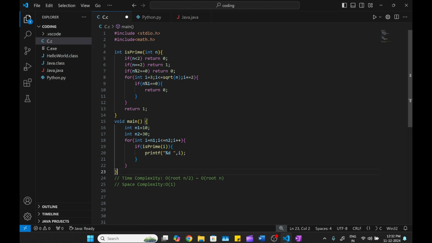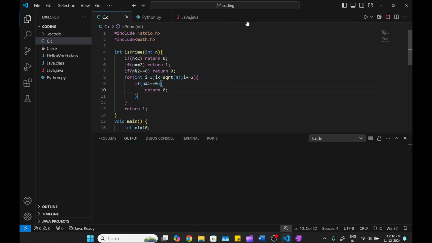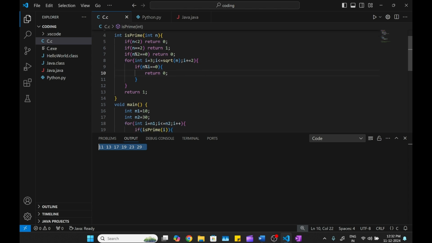So what's the time complexity, as we have discussed? The time complexity is n2 minus n1, that is the number of checks, and after that for each prime check, the time complexity is root n. So that's the time complexity for this code. For the space complexity, we haven't used any extra variables or any extra arrays, so the space complexity is big O of 1. So let's run this code. As you can see, 11, 13, 17, 19, 23, 29. These are the prime numbers in the range between n1 and n2, 10 and 30.